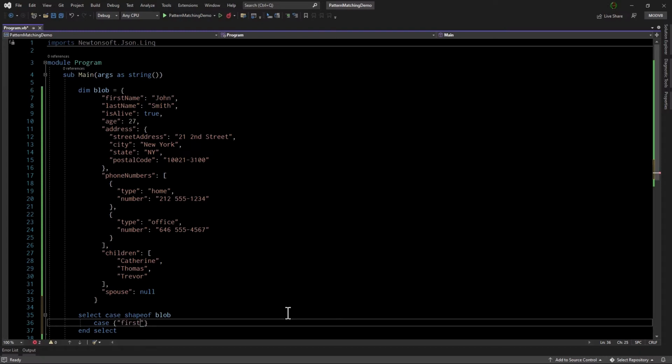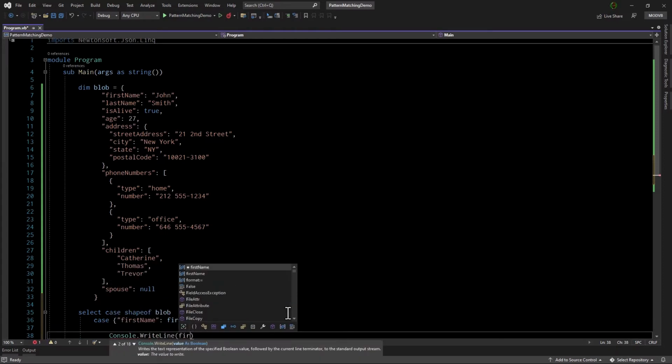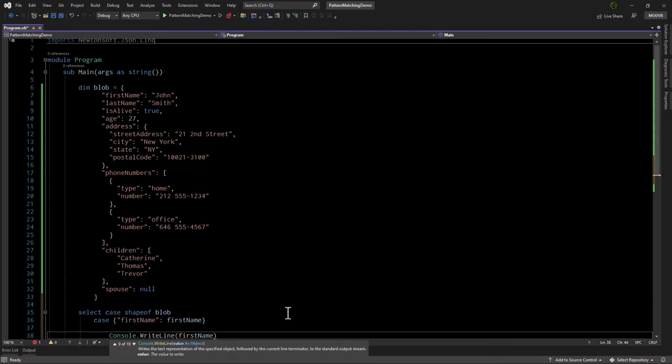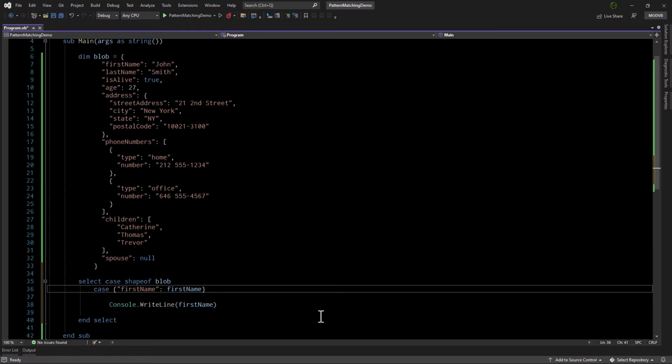So, let's say I wanted to look at the first name in my JSON blob. I type this JSON-like pattern, introducing a new variable. I'm then going to write that variable to the console. This new variable infers the type of JToken, but I can also explicitly type it as string if I need a more strongly typed variable later.